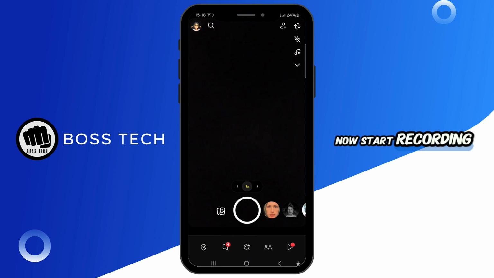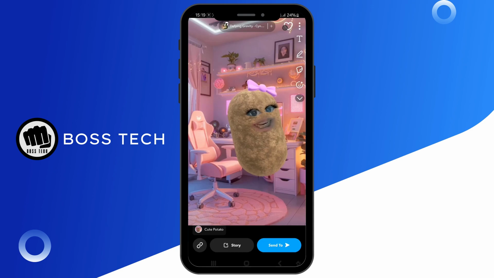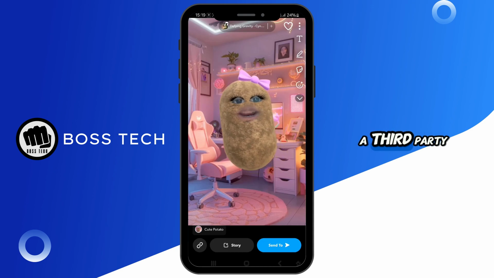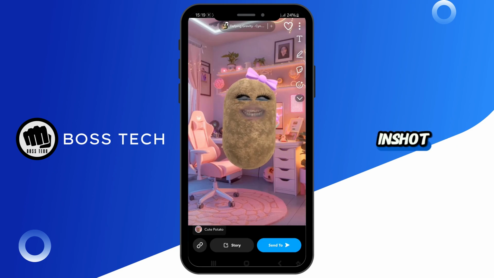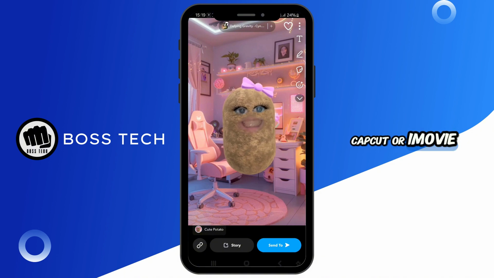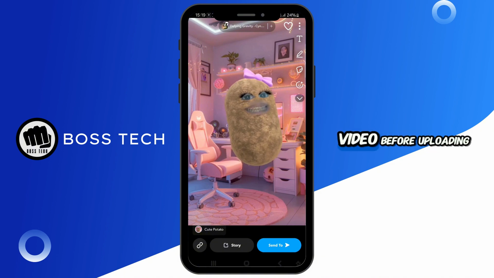Now start recording a video snap. Play your sound loudly nearby so it gets recorded in the video. You can use third-party video editors like InShot, CapCut, or iMovie to add custom audio to a video before uploading to Snapchat.